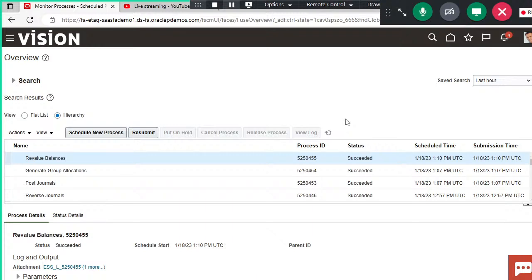So in today's session, we have seen how you can create a business unit, how you can assign business function to the business unit. Then we have seen how you can create a journal and how you can create a journal with approval. And then we have also seen how we can create a reversal journal. Then we have also seen right now how you can do the revaluation in the application.